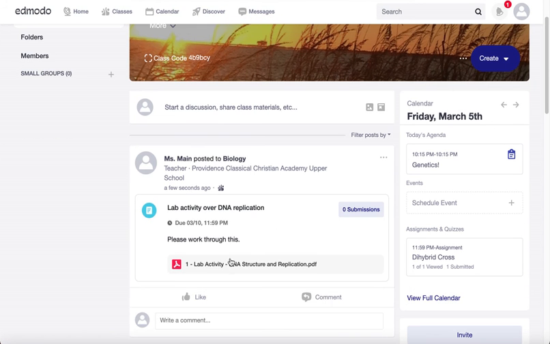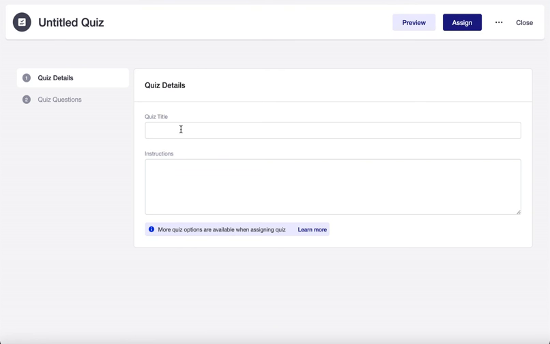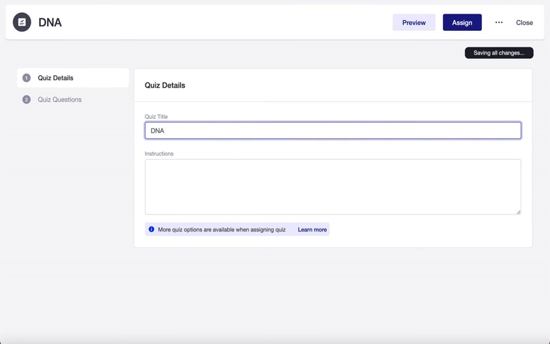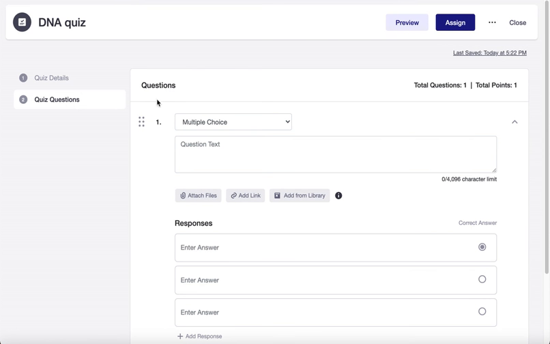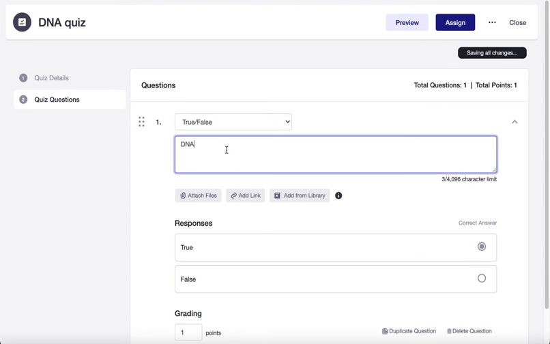So now you can see that this assignment has been posted and there's been 0 submissions so far. Let's say I want to create a quiz and I want to do a new quiz. So we're just going to call this DNA quiz and we're going to ask quiz questions. So maybe my first question is DNA, we can do a true or false. DNA is a double helix.